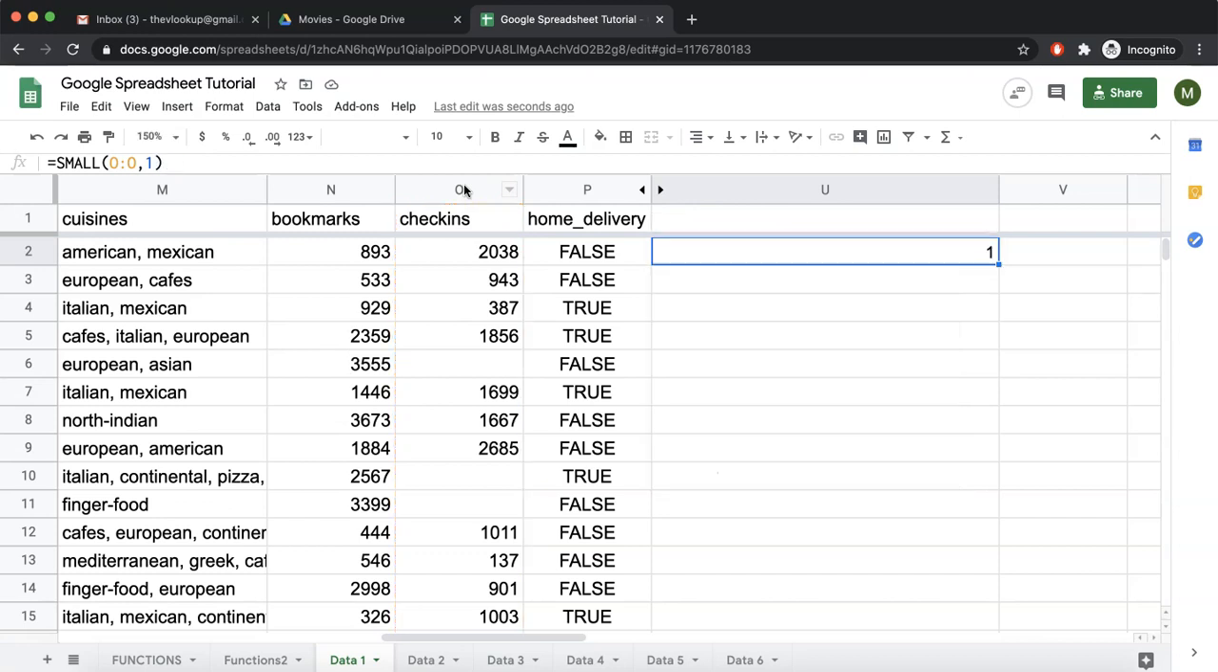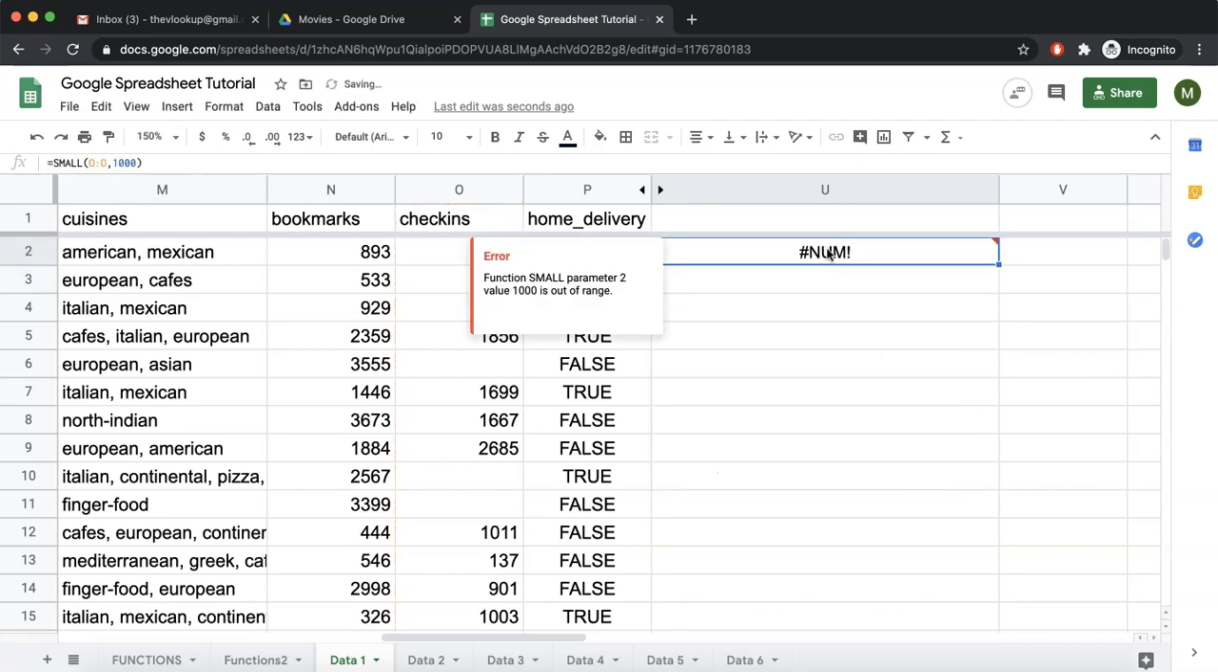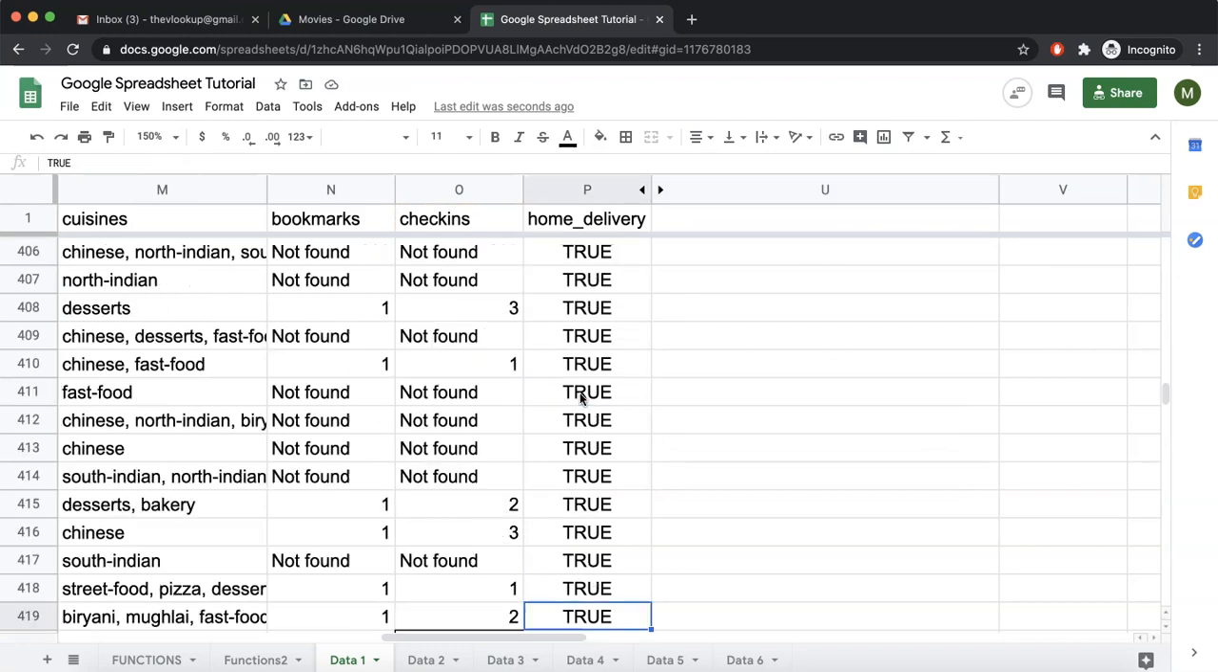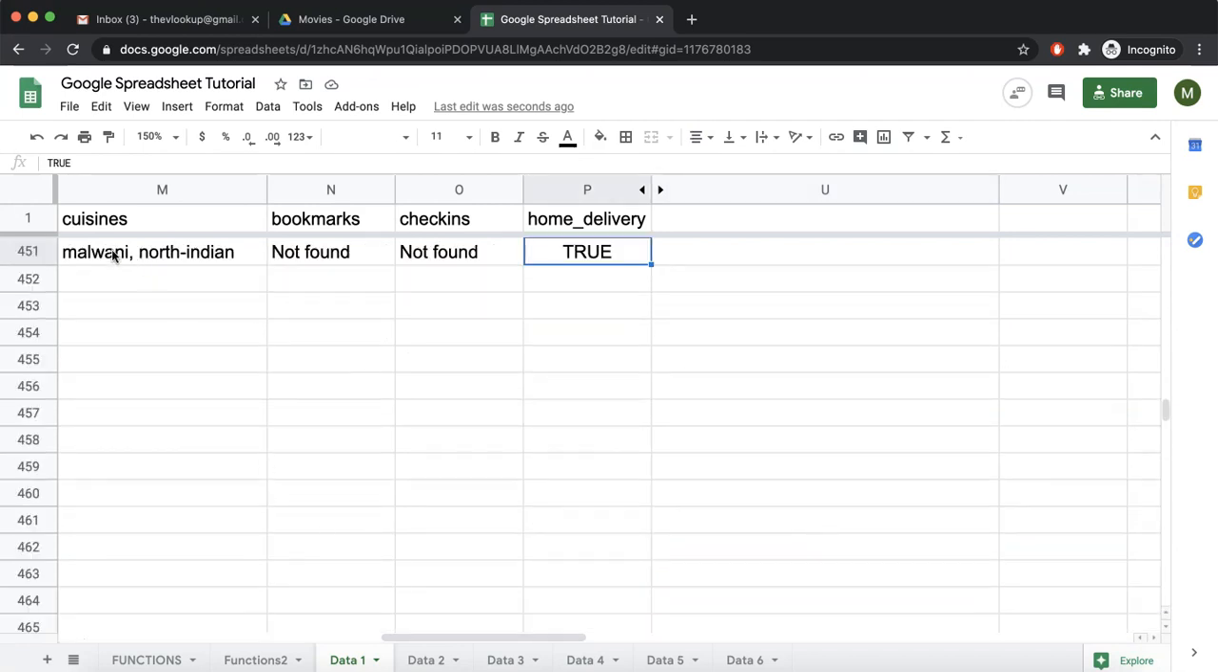There are no 1000 data. So if I say small 1000, function small parameter 2 value 1000 is out of range. What it means is if we go to the end, we have only 451 data. So what do you mean by 1000 smallest?